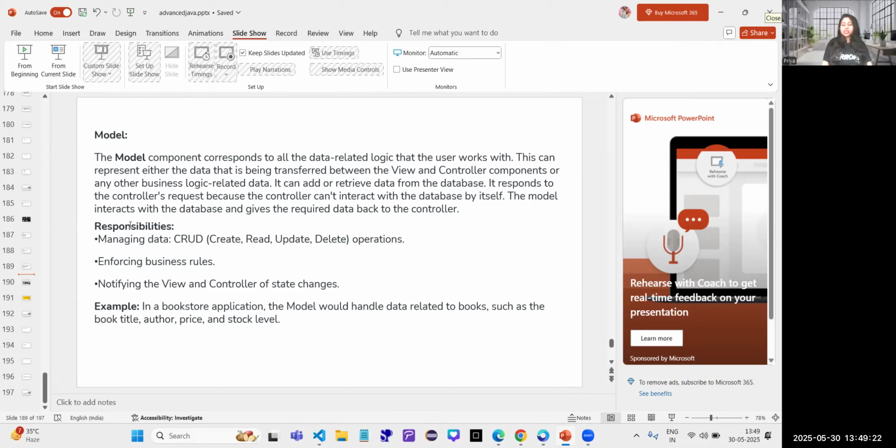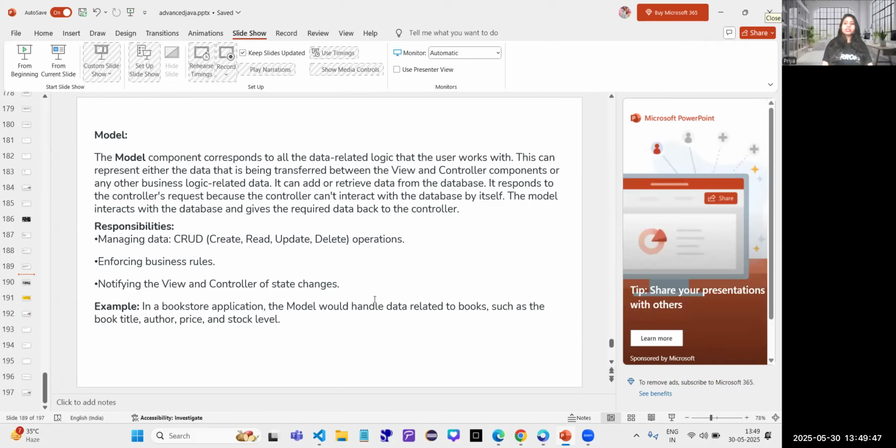Okay. So its responsibility is managing data, which means CRUD operations: create, read, update, delete operations, enforcing business rules, and notifying the views and controller of state changes. For example, in the bookstore application, the model would handle data related to the books, such as book titles, author, price, and stock level. So this is the overall model.